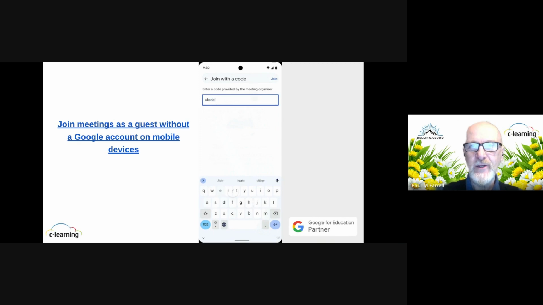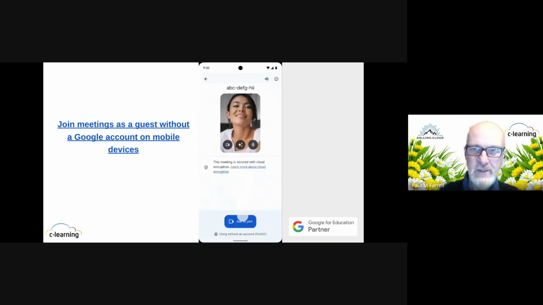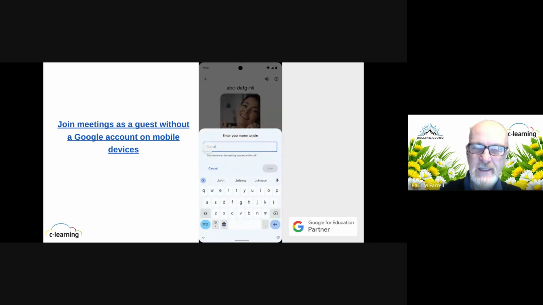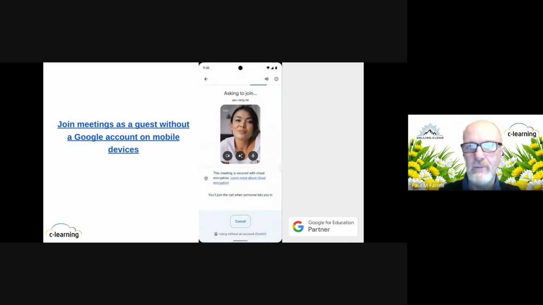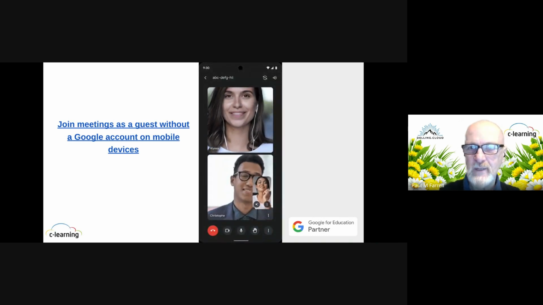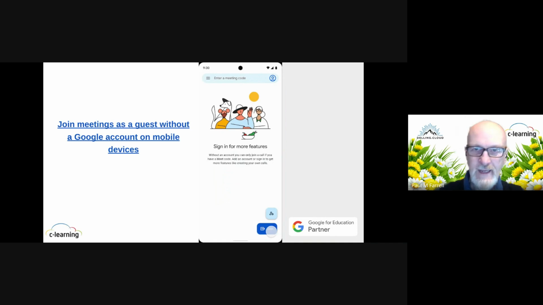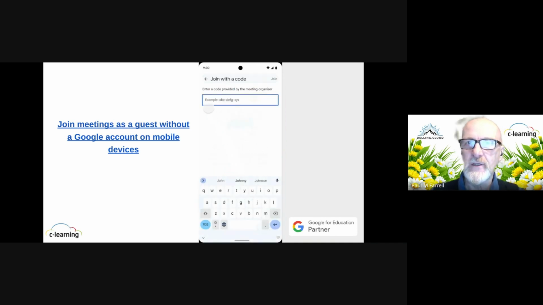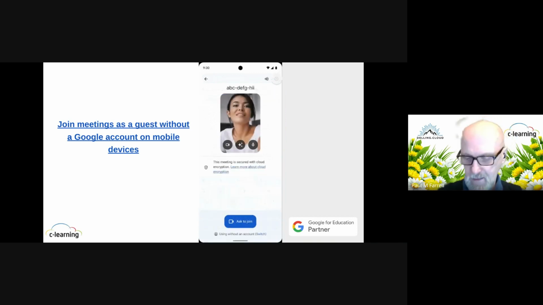Which means he couldn't get into the meets very easily. In the end, he actually created himself a personal Gmail account, which he didn't particularly want to do because he didn't have a need. But it now looks like with this functionality on his mobile, he could just join the meet straight away because he doesn't need to have logged into a Google account at all or any other kind of account. So that's great that you can just join using the 10-digit code at the end of the meet link information, which is really great.